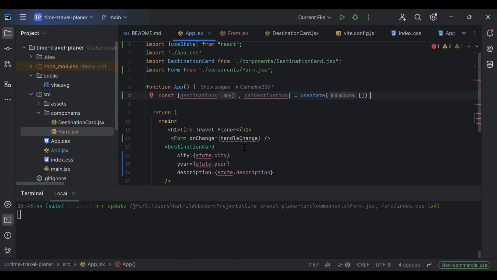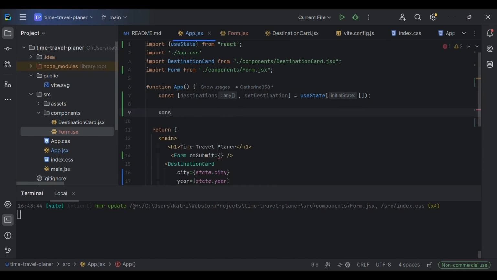Yeah, and it's going to be an array. And here we are not going to send on change, we are going to send on submit. And here we are going to create a function that handles submit.